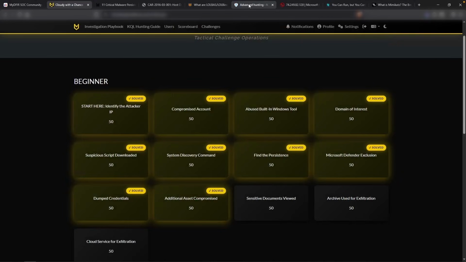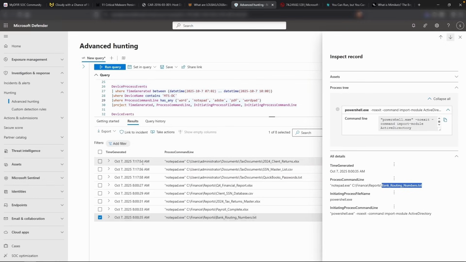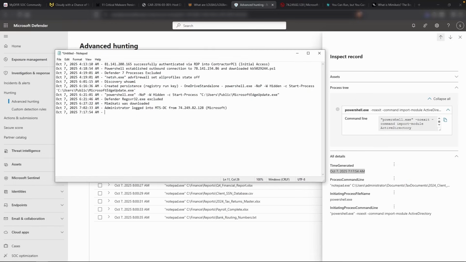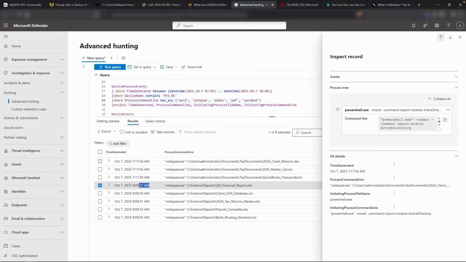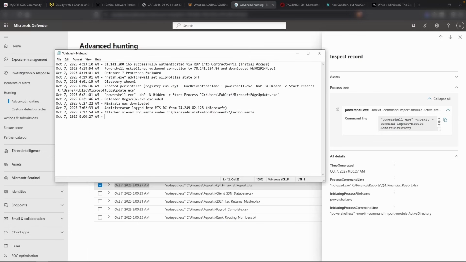Now let's add some notes. So around 7:17:54, the attacker viewed documents. I'm going to say under this file path. And then around 8 o'clock, attacker viewed documents under C:finance reports.